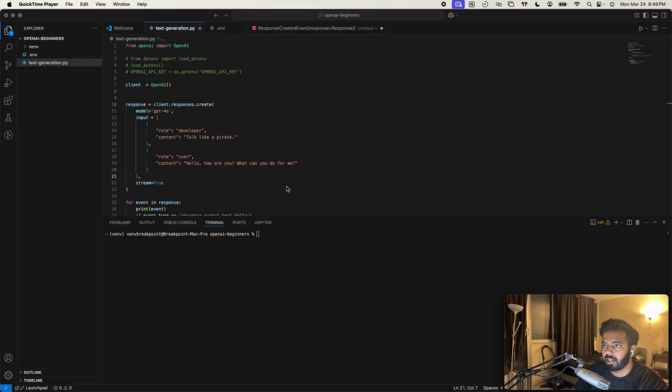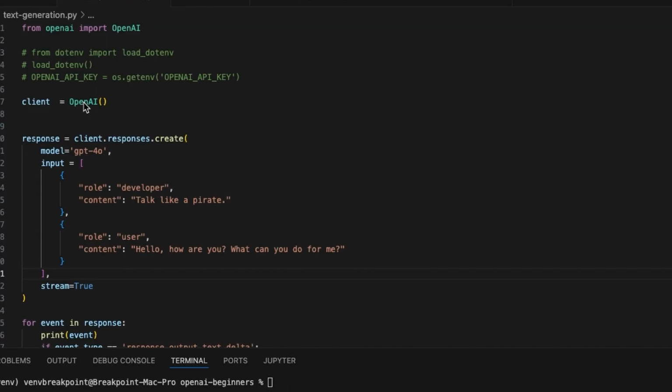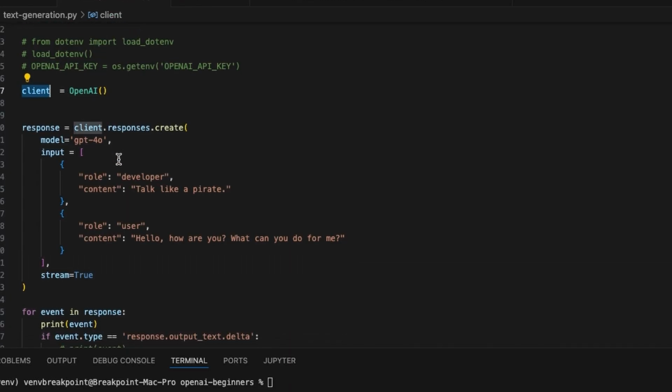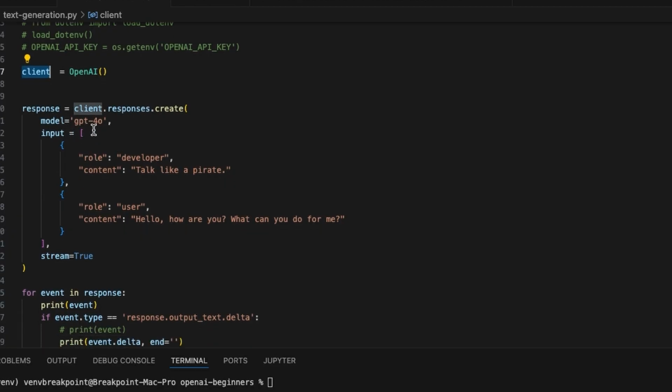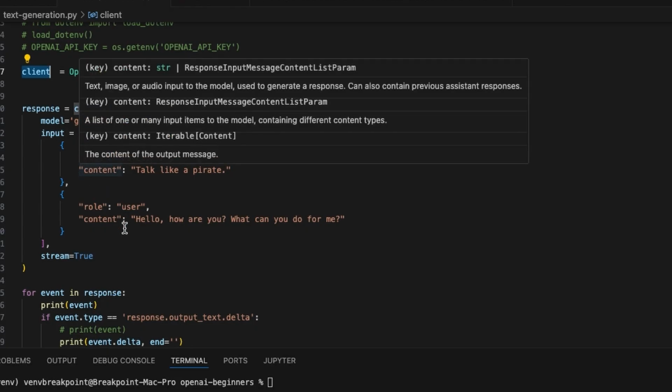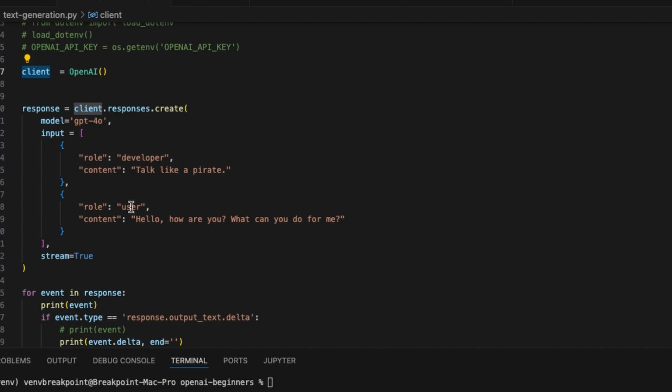Okay, so now let's take a look at how the code is working here. You can see I have created a client object here, and then I'm accessing the responses.create method. And you can see I have specified the GPT-4o model name, and I have specified two different roles in the input. So this is something new from OpenAI. The user role is what the user is going to ask. So in our case, the content here is, hello, how are you? What can you do for me? And then we have the role of developer, which says talk like a pirate. Basically, the role of developer takes precedence over whatever you put in the user.